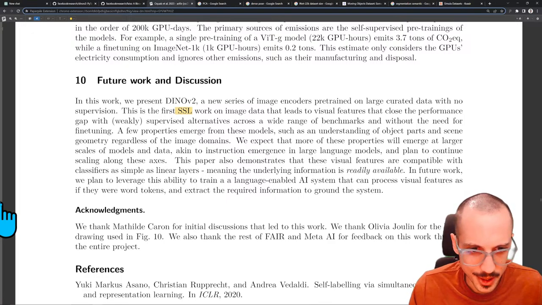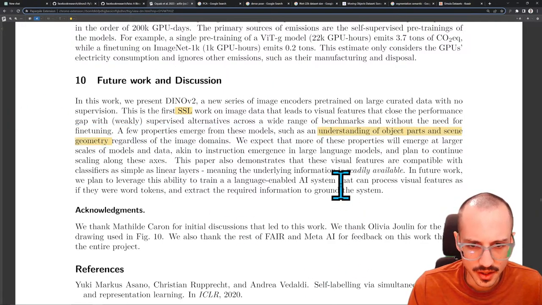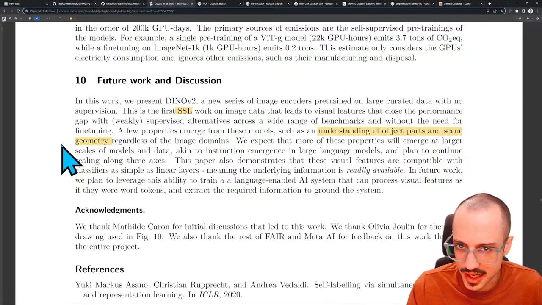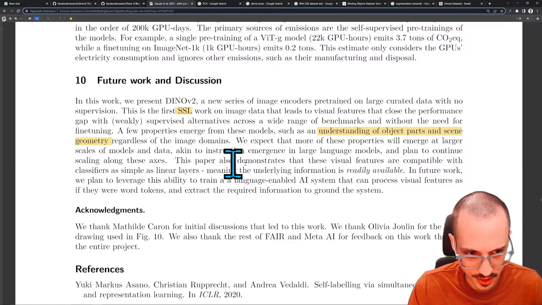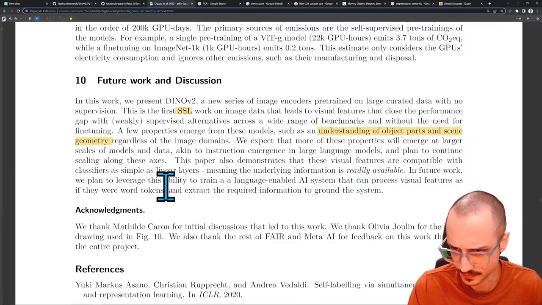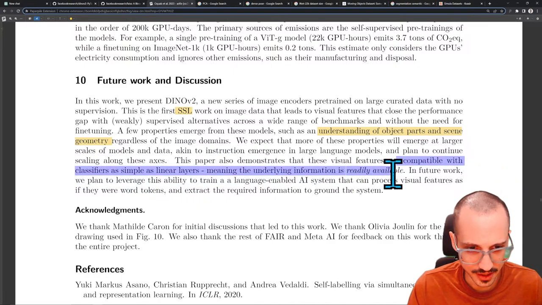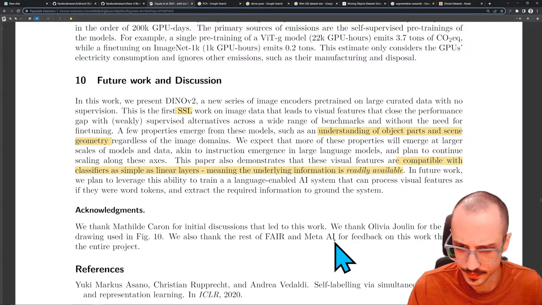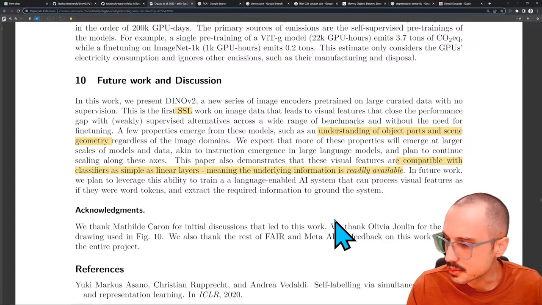A few properties that emerge: understanding of object parts and scene geometry. We expect that more of these properties will emerge at larger scales of model and data, akin to instructions emergence in large language models, and plan to continue scaling along these axes. This paper also demonstrates that these visual features are compatible with classifiers as simple as linear layers, meaning the underlying information is readily available. Yeah, they release an open source version.